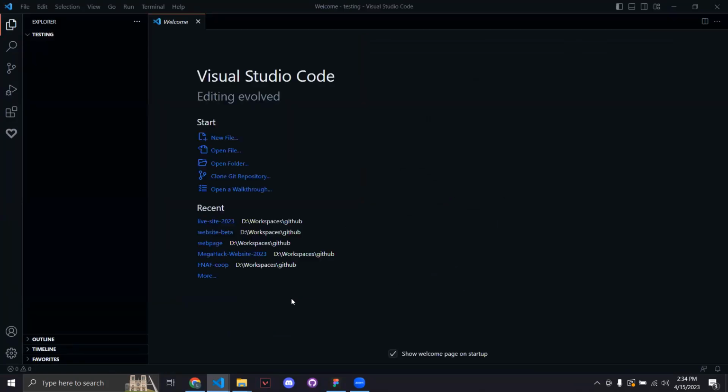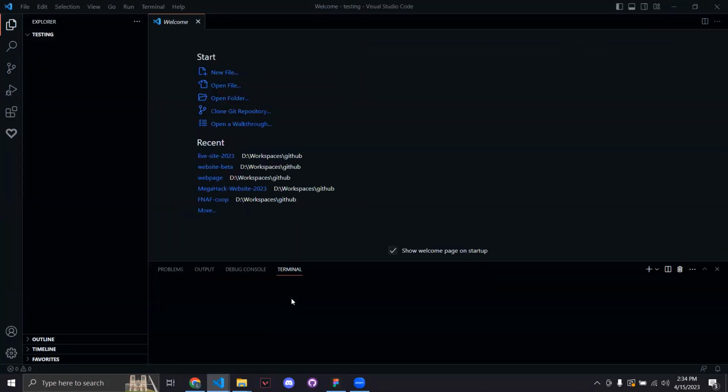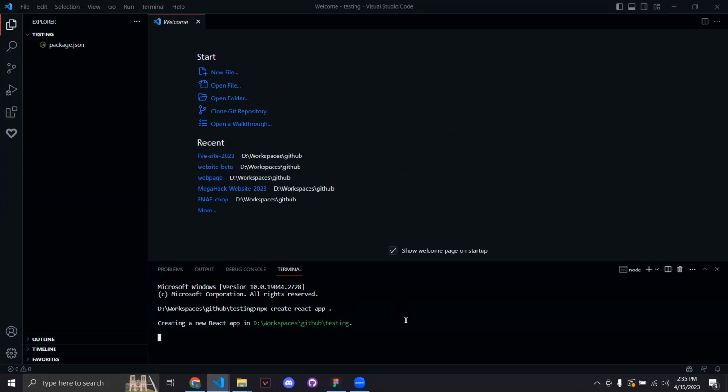Alright, back up. Okay, so let's run this command in the terminal. This will create a new React app for you. It's called npx create-react-app period. So you can take a look at this. Once you press enter, it will start creating a new basic React app for you. I'm just going to wait for this to finish.